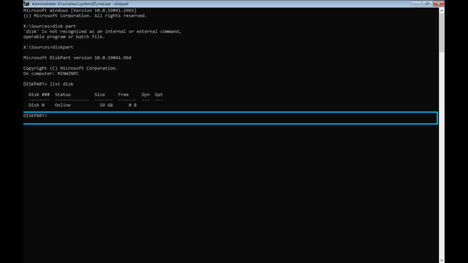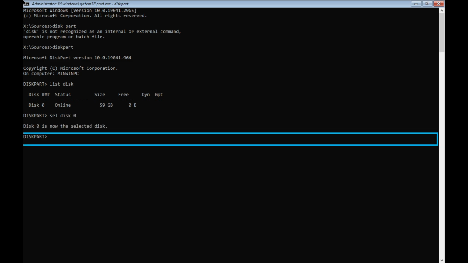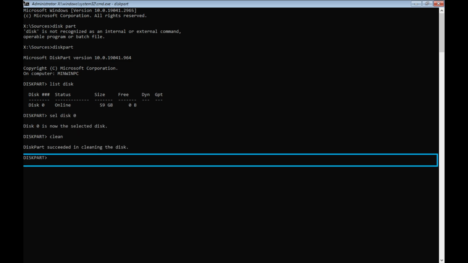Disk 0. Online. 59 GB. 0B. DiskPart. Okay, that's actually how much is free. We already have a partition because I'm using the same disk as I was for the other install. So the first thing we actually need to do after we select the disk is type clean. DiskPart succeeded in cleaning the disk.